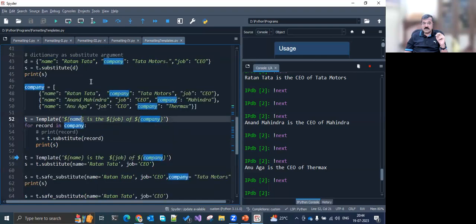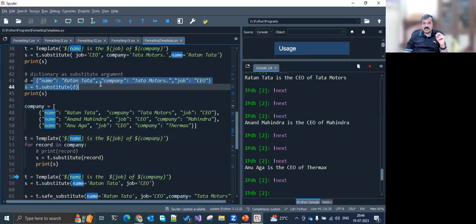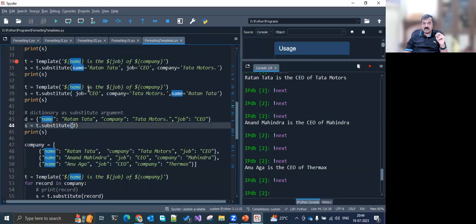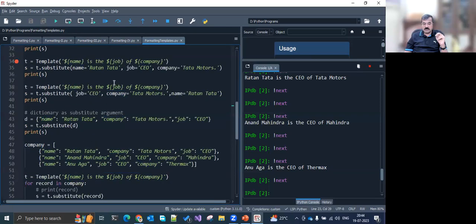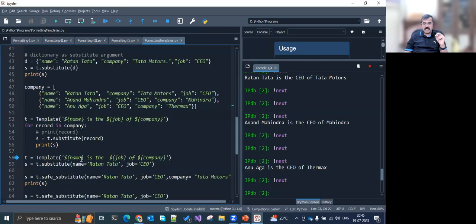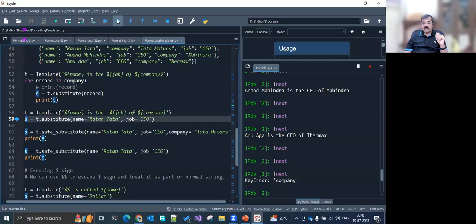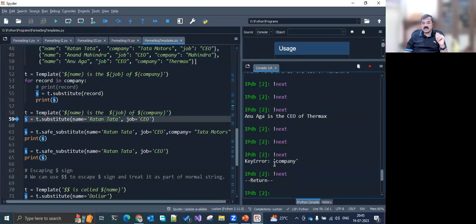So you just either specify a dictionary over here to be substituted, or you could give a keyword argument for substitution. Now I say name is the job of the company. Now you may be really tired looking at the same template. But in this particular template, there are three placeholders: name, job, and company. Whereas while substituting, I've supplied only two of them. So if I do that, it fails. It generates an error saying key error company.